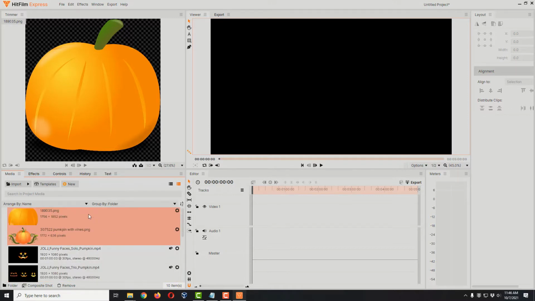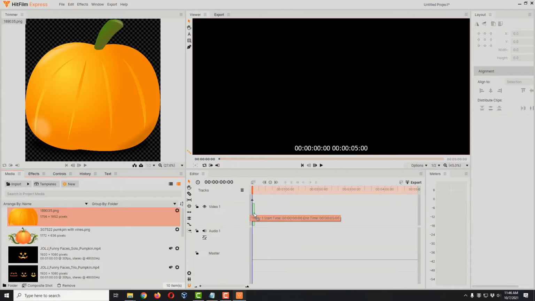So let's go ahead and get a pumpkin into our editor. And we're just going to do everything in the editor because this is simple enough that we don't need to make a composite shot to do this. So I'm going to grab this pumpkin right here, and I'm going to drag him over here to video 1, and I'm going to let go of him right there.